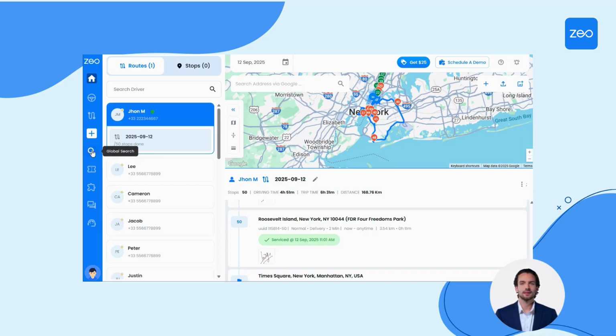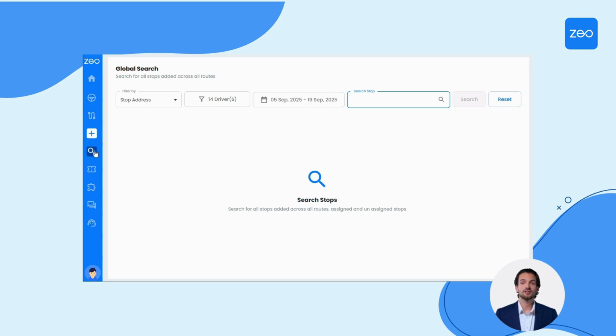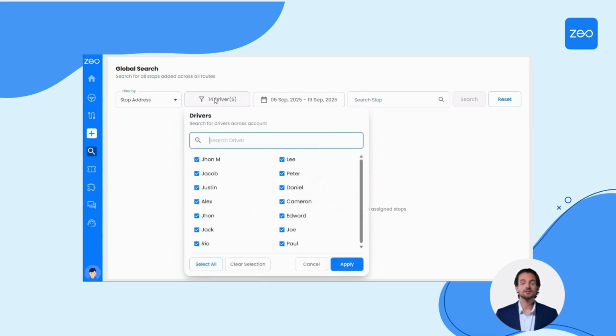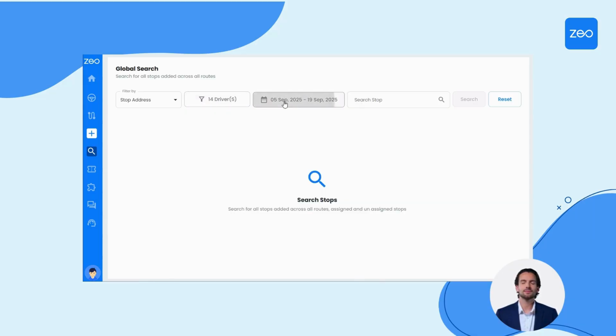without delays. When you open Global Search from the left sidebar, you'll see four main tools on the page: the filter dropdown, the driver selector, the date range picker, and the search bar. The filter dropdown lets you choose how you want to search. You can look up records by customer name, stop address, invoice number, stop ID generated by Zeo, or even by notes that were entered during deliveries.